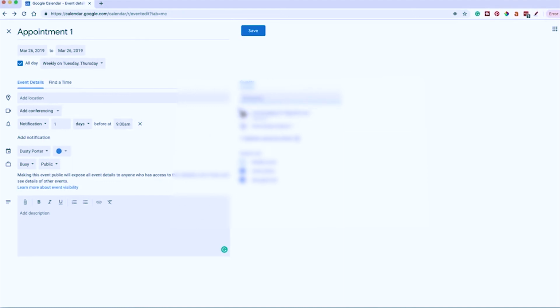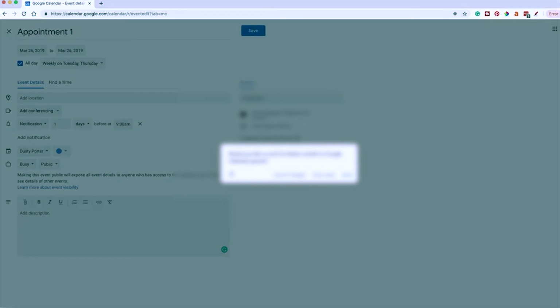Now, the thing that I'm going to do here is when I click save, it's going to ask me, would you like to send invitation emails to Google Calendar guest? Okay, so if I hit send here, that's going to notify Andrew that I've added him to an event. Would he like to add this to his calendar? Okay, that's something that's very important.